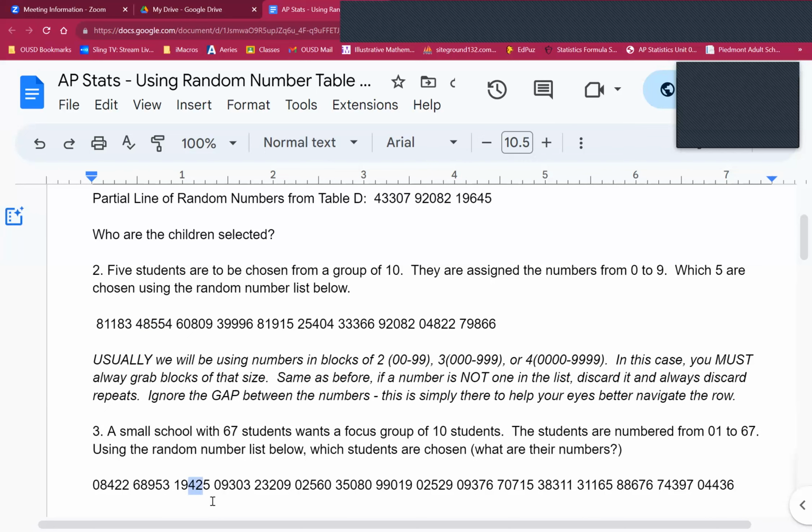Some of you probably said, wait, 68? No, not 28. 89 was not a number. So I said to use that one. So we should have had 08, 42, 26, skip the 89, 53, 19. Then the 42 is a duplicate. My alarm's going off, and so forth.